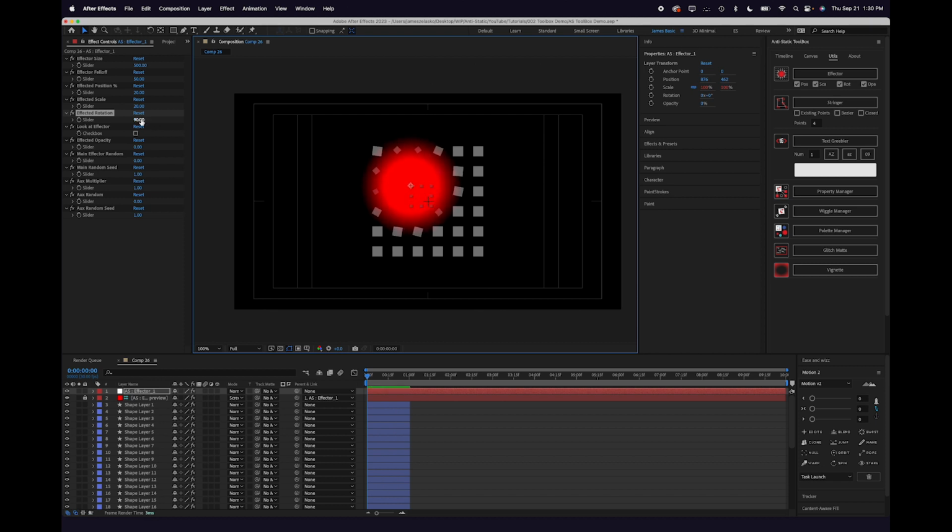90 degrees. But there's also this other option, which is look at effector. If I click on that, then everything is going to turn toward the effector. It's a little hard to see. Maybe let's turn the affected opacity up to 100, so that's basically off. And make the scale maybe 120.